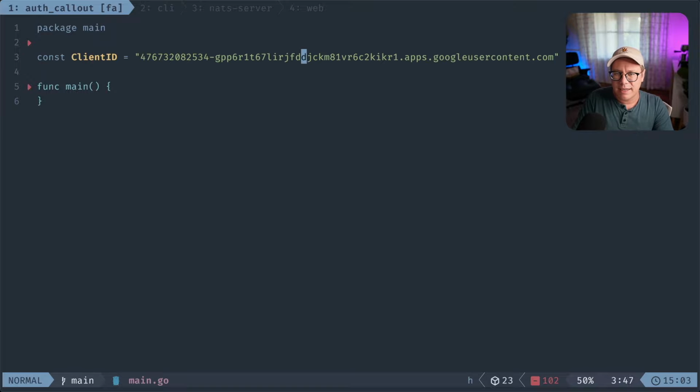Right here, we've got our client ID, which is just going to be the client ID for my Google OpenID Connect configuration. If you want to set this up for yourself, you're going to have to go through Google's OIDC setup flow inside of their developer portal, but this is what you get at the end of the day. And this is also what my front-end application is using.